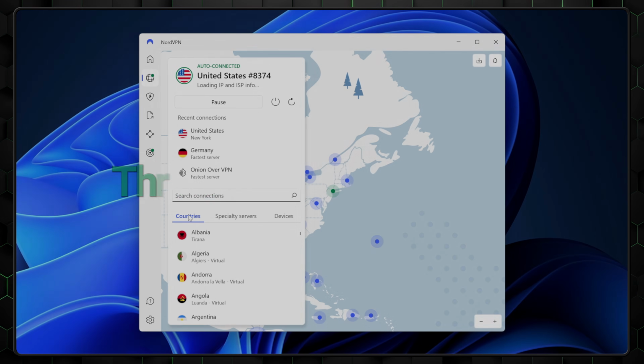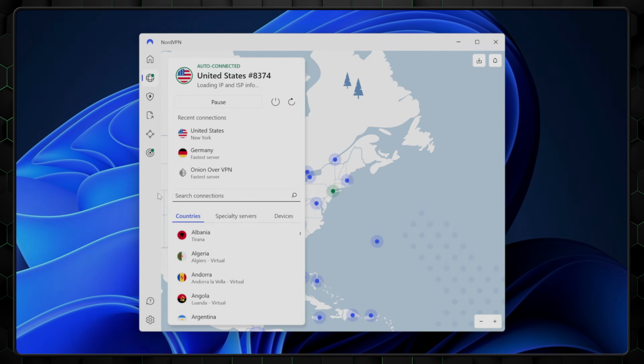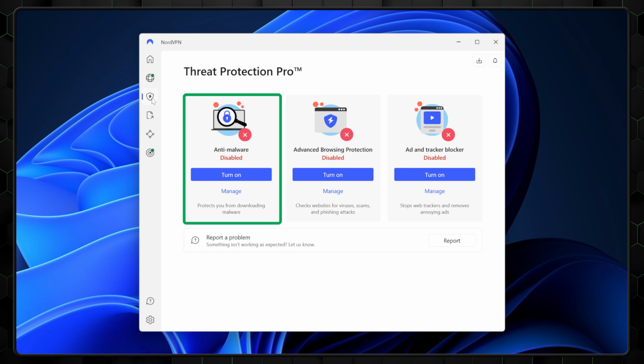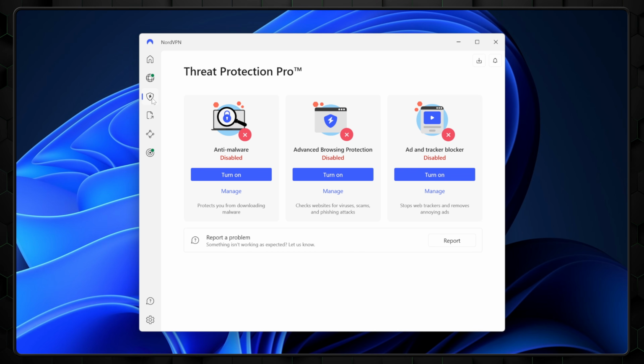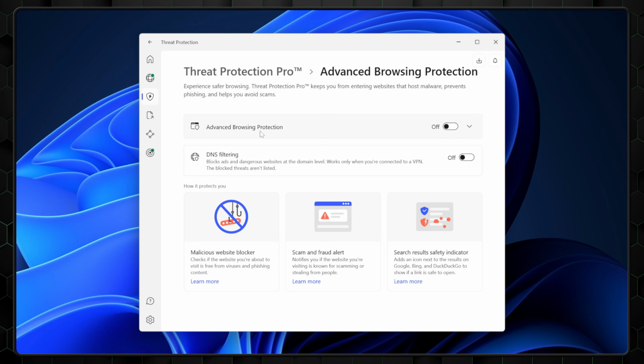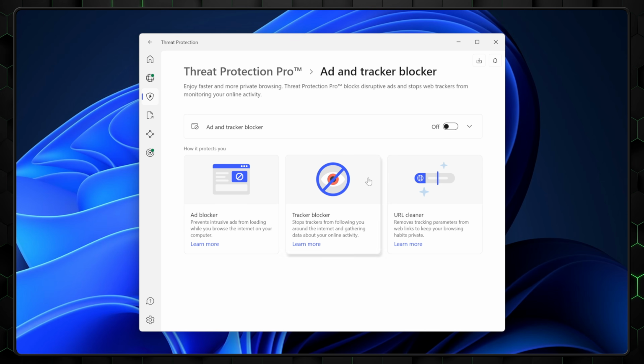Next up is one of NordVPN's most powerful security features, Threat Protection Pro. You can access it here or enable it directly from the home dashboard. Threat Protection Pro is divided into 3 sections, each designed to keep your browsing experience as secure as possible. Web Protection Pro is the most feature-packed, letting you customize exactly what it blocks, from malicious websites to intrusive ads and trackers.